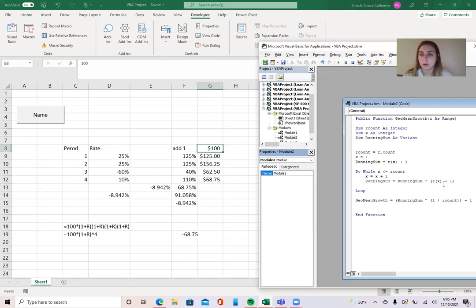So now for our running sum, we want to show that our running sum is multiplied by the rate plus 1, which is shown here. And then you want to do this loop only while it meets this criteria, so as long as it's not over 4. Then after that, you can show that your mean growth, which is the same as this up here, which is our function, is equal to the running sum to the 1 divided by the R count, which the R count, again, is how many periods there are.